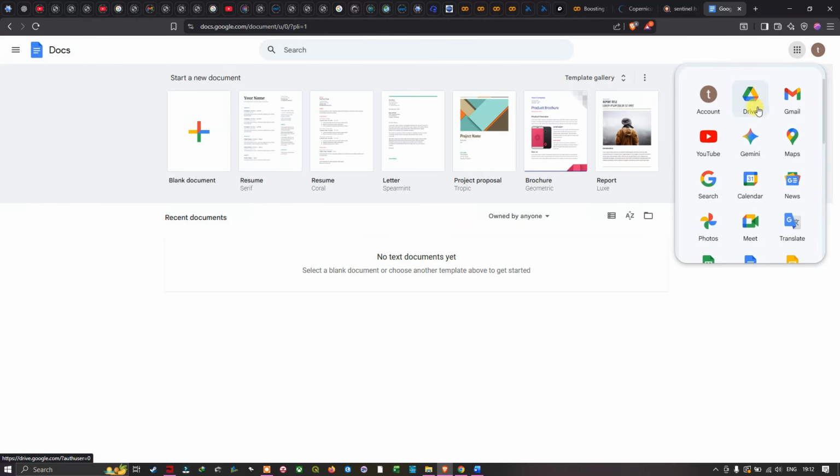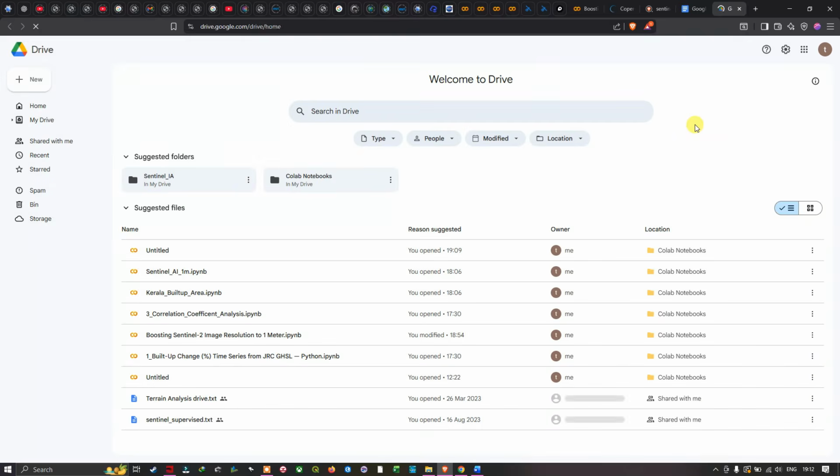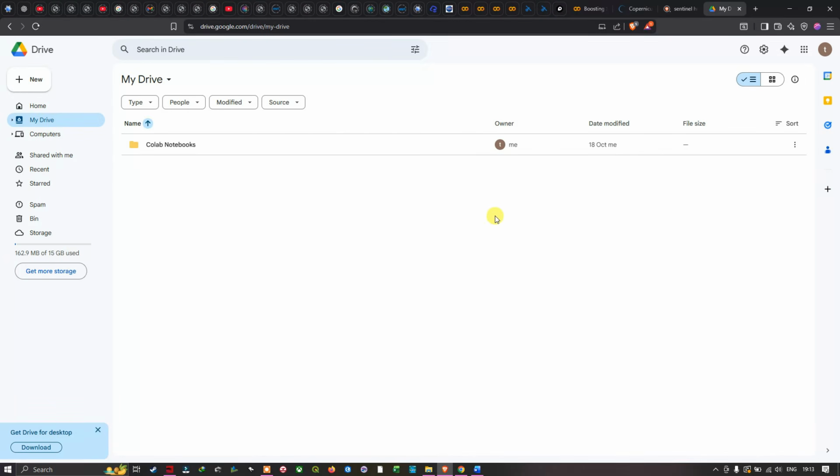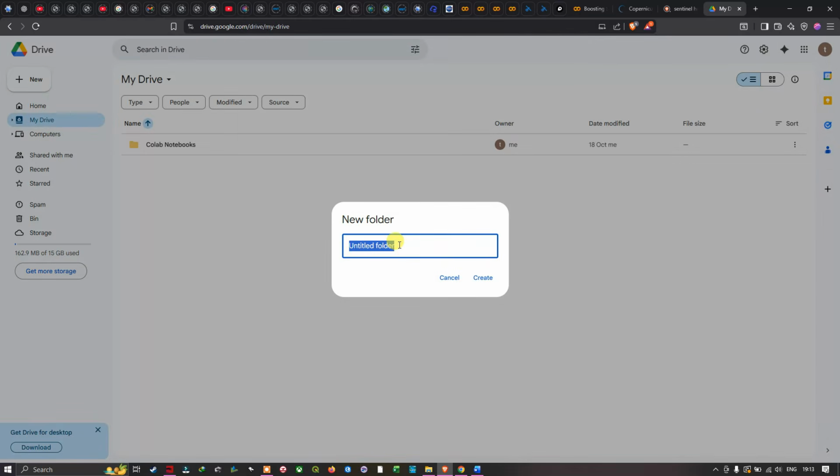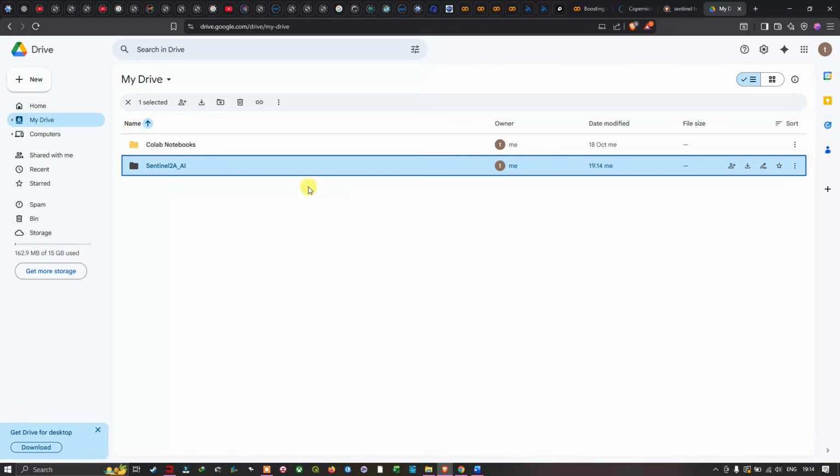So once you're inside Google Drive here, the next step I'm gonna navigate to this option called New. So I'm gonna click this option called New, and in that I'm gonna click this option called New Folder. So in the new folder I'm gonna enter Sentinel-2A. So here I'm gonna enter the name as Sentinel-2A AI. So I've entered Sentinel-2A AI, and I'm gonna click this option called Create. So you can see the folder appears here. So once the folder appears, I'm gonna navigate to my Google Colab tab here.